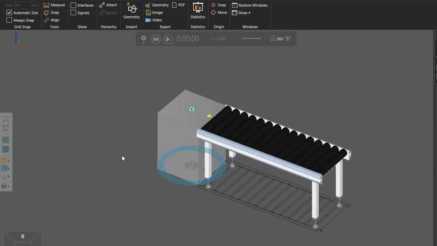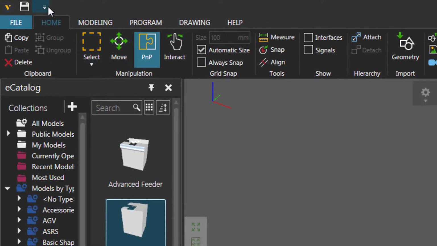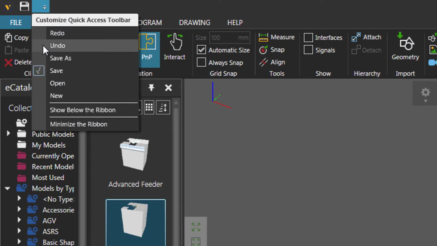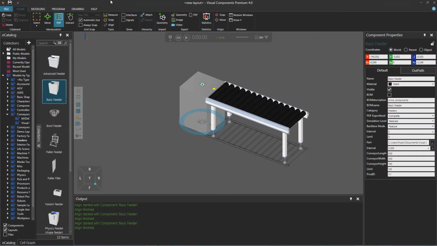And another option you have is to go to your Quick Access toolbar, click the Customize Quick Access toolbar arrow here, and turn on your undo and redo commands.